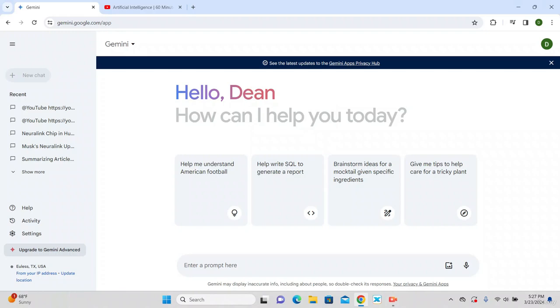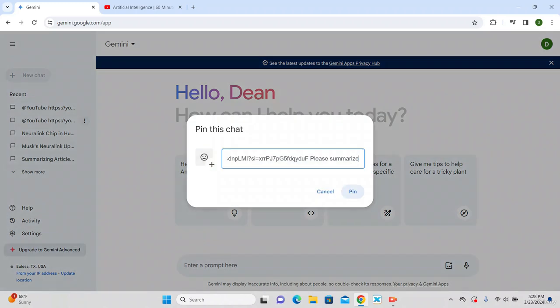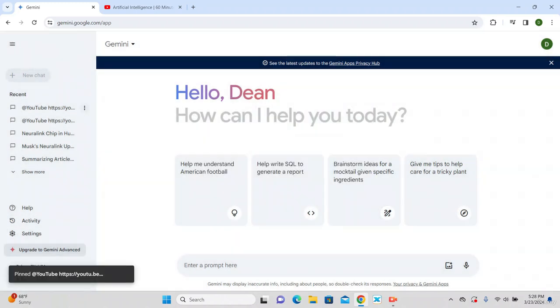Then we're going to go over pinning important chats. As you go through and create more prompts, you're going to find that the list gets quite long. Now, you might get some of these chats that you want to remember, and you don't want to go through the whole list. So what you can do is go here and pin them by clicking on the three dots and pressing pin, and then pin again. And what it's going to do is pin that chat to the top of the list so you can go to your important chats again and again.